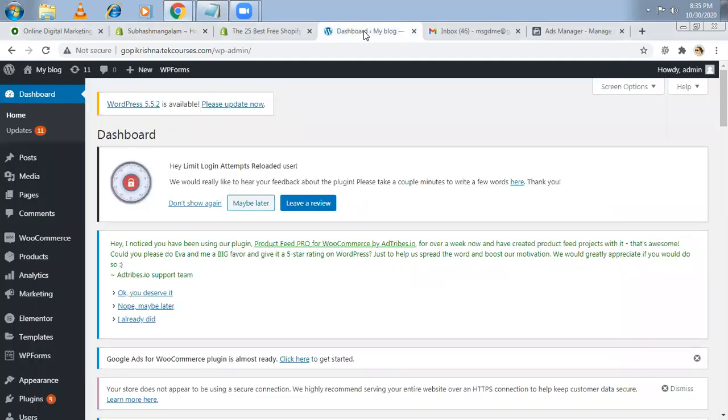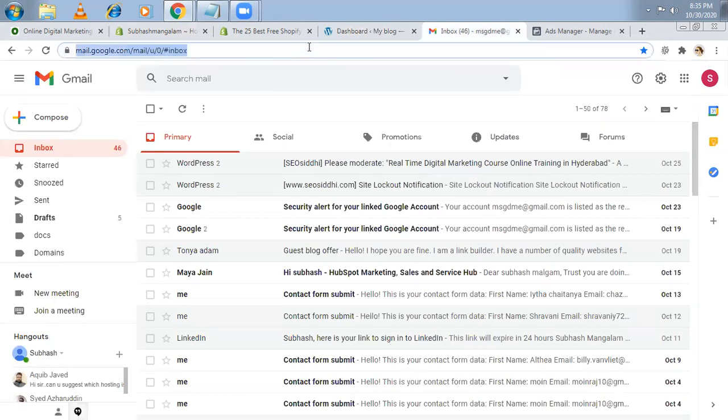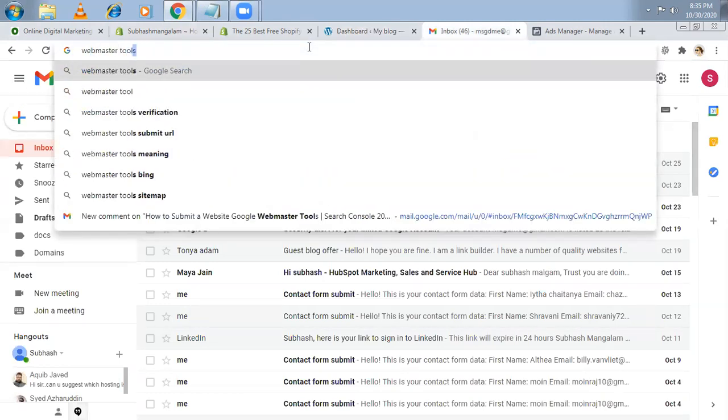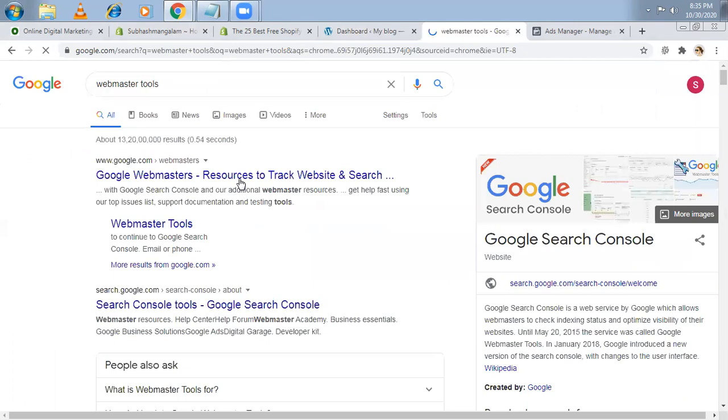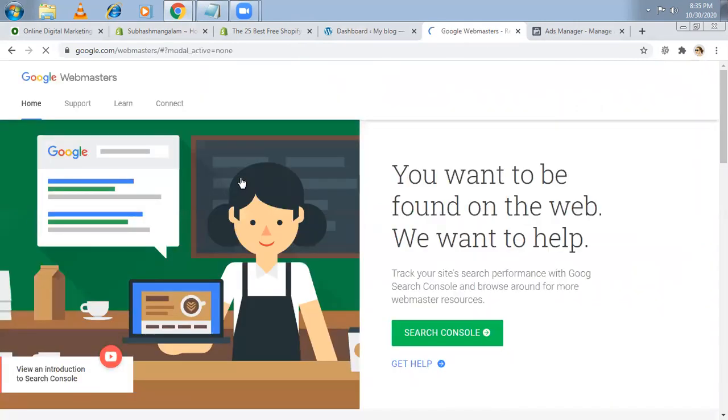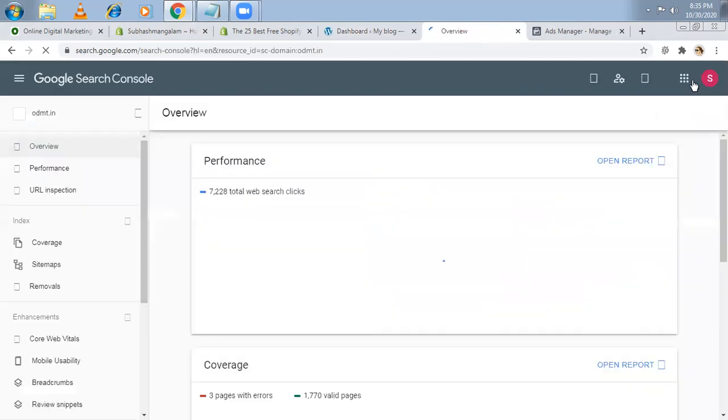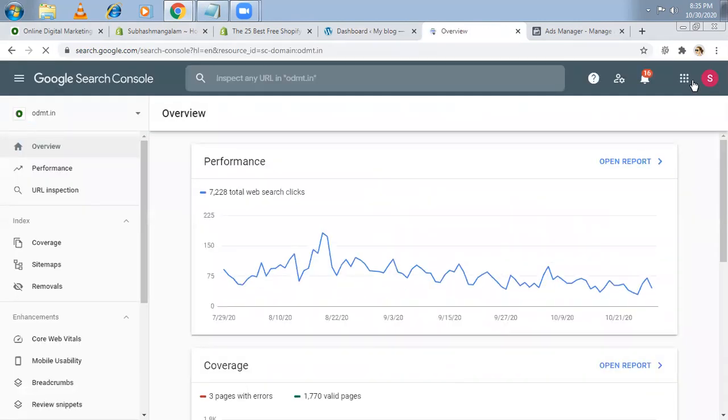So I'm taking this example website, gopikrishna.techcourses.com. This I'm going to submit to Webmaster Tools now. To do that, type Webmaster Tools and sign in with your Gmail account. If you're doing it for the first time, the console will be different. It'll ask you which URL you want to do, but I've already done it for many of my websites.